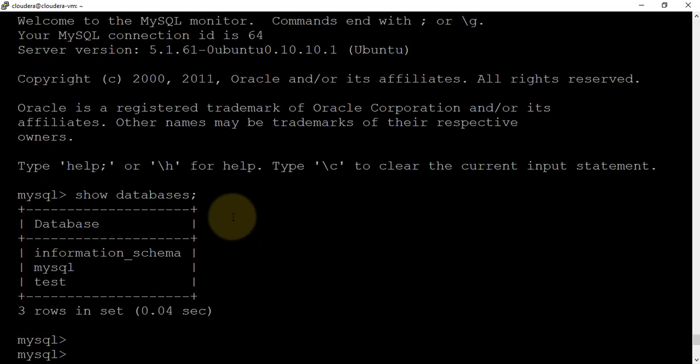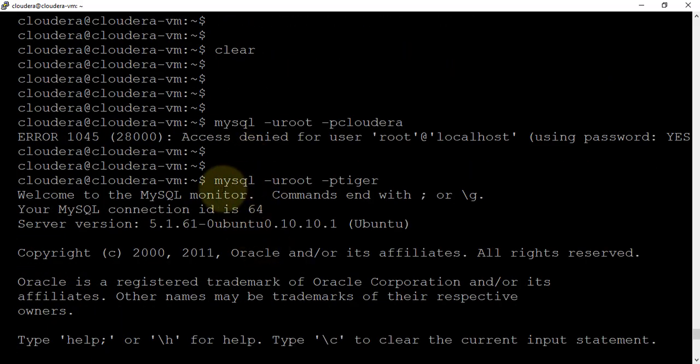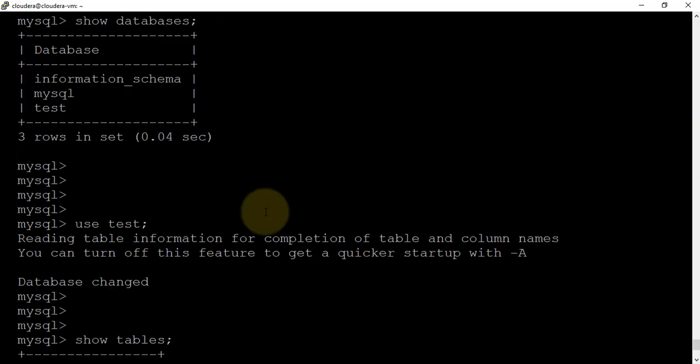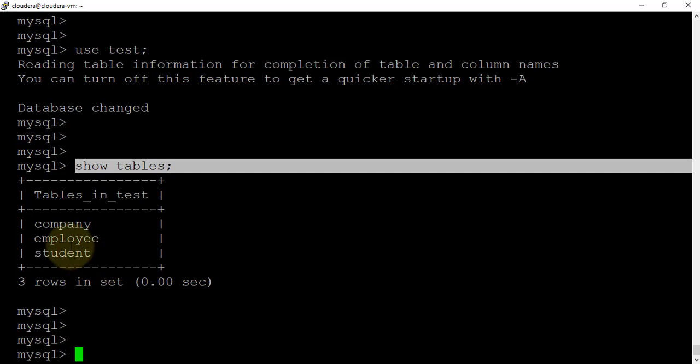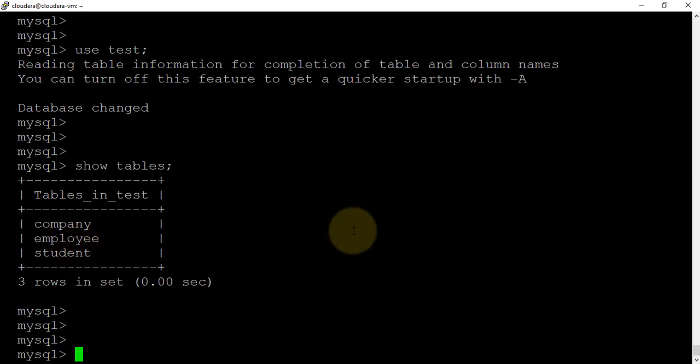About the MySQL. I have connected to the MySQL like this, mysql -u root, and this is the password for my system, for the MySQL database. And here you can see there are three databases currently part of the MySQL database. I'm using the test database, use test, and there I can see there are three tables: company, employee, and student. Now in our scenario, we are going to import all the tables from the test database to the HDFS file system.